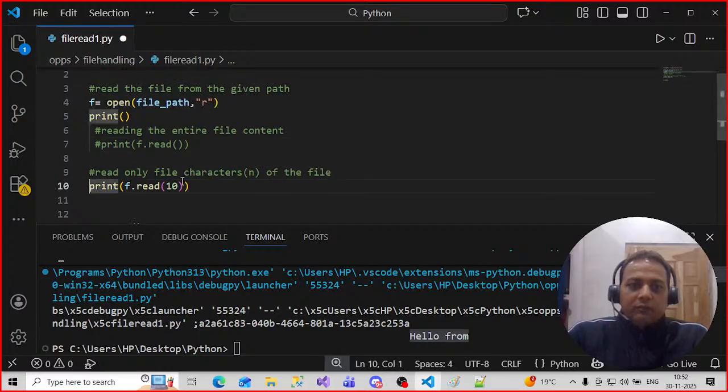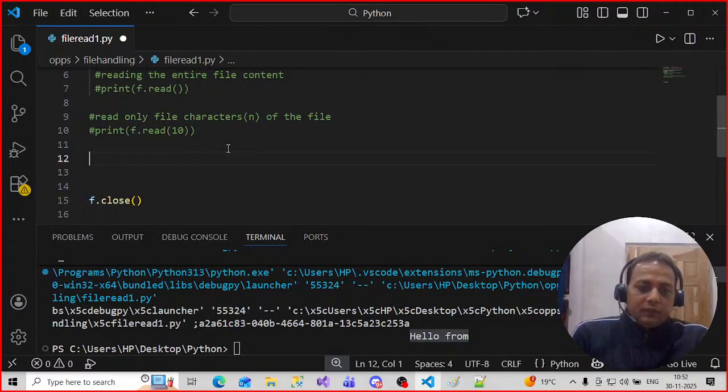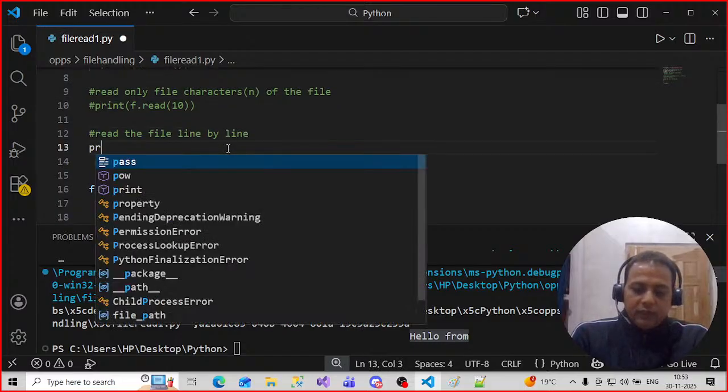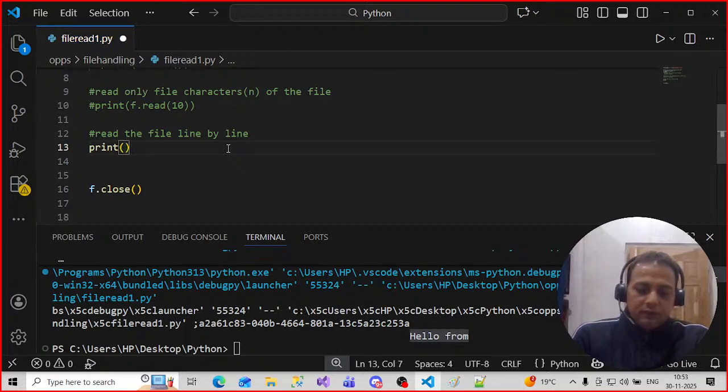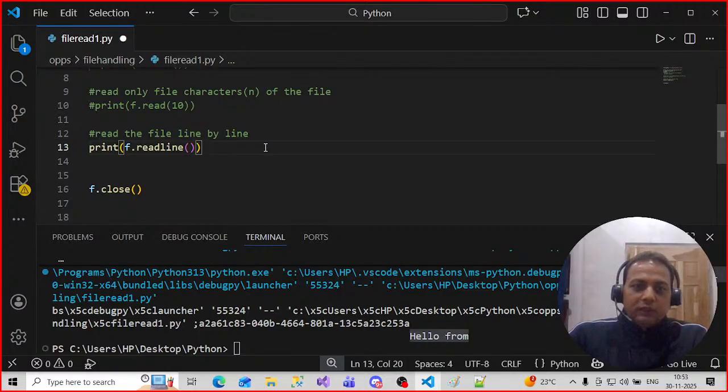Suppose you are required to read the file line by line. So I can use the readline method to read the file line by line, however many lines we want to read from the file. I have the same method, f dot readline. This will read the first line only.